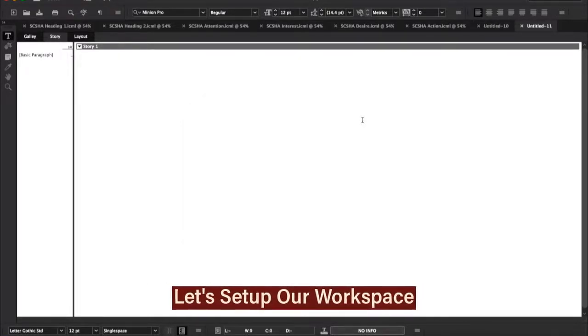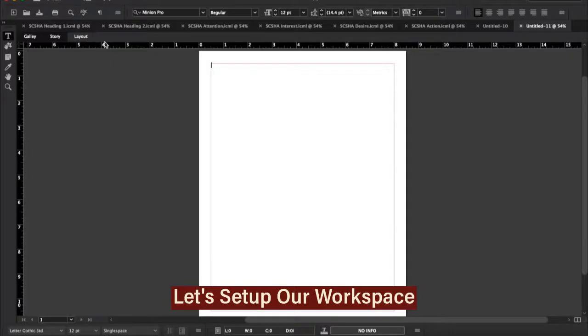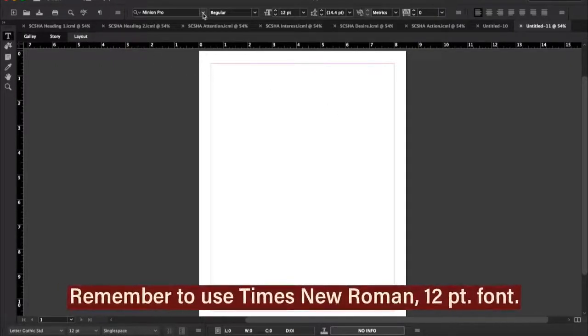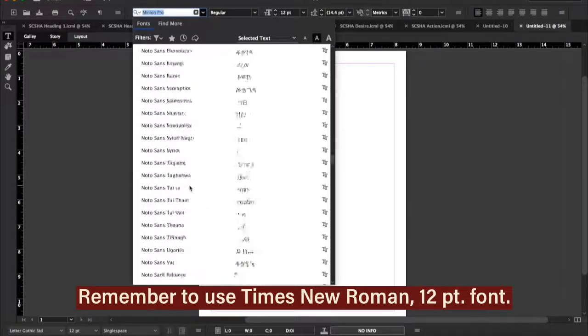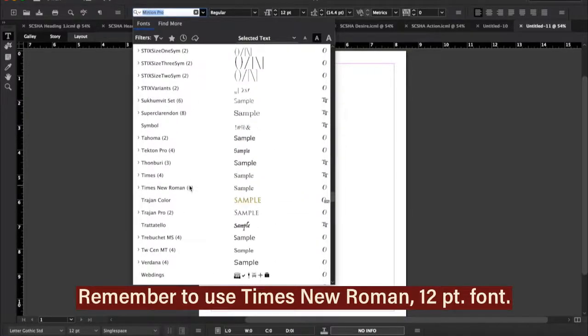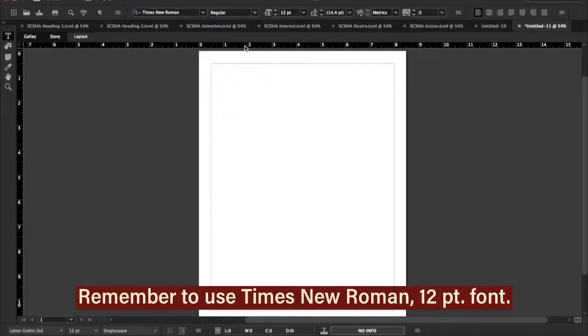When the new document comes up, you can see that there are at least 3 different ways you can view your document. There's the galley, the story, or the layout. What we want to view is the layout view. In the drop-down menu, select the Times New Roman font. Once Times New Roman is selected, make sure that regular font style is selected and your font size is 12 point.